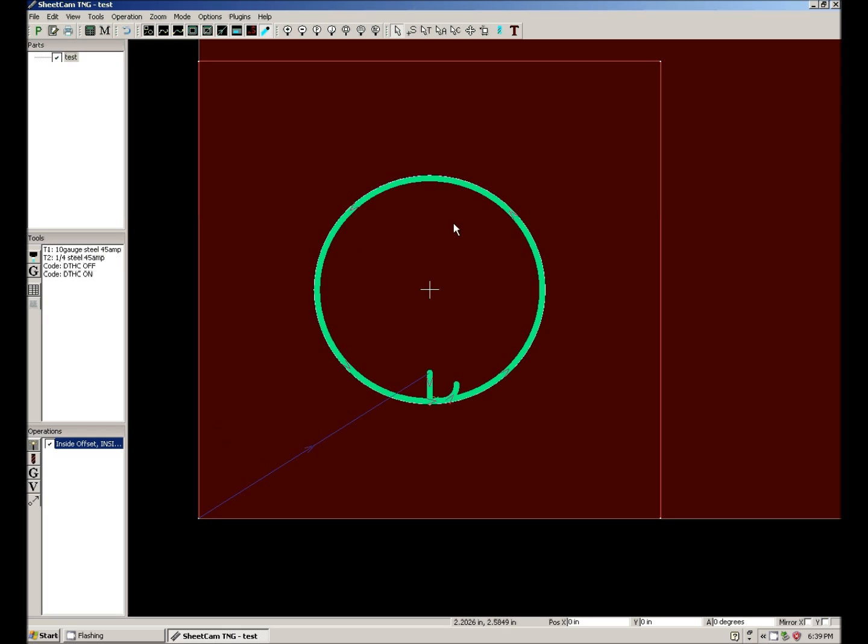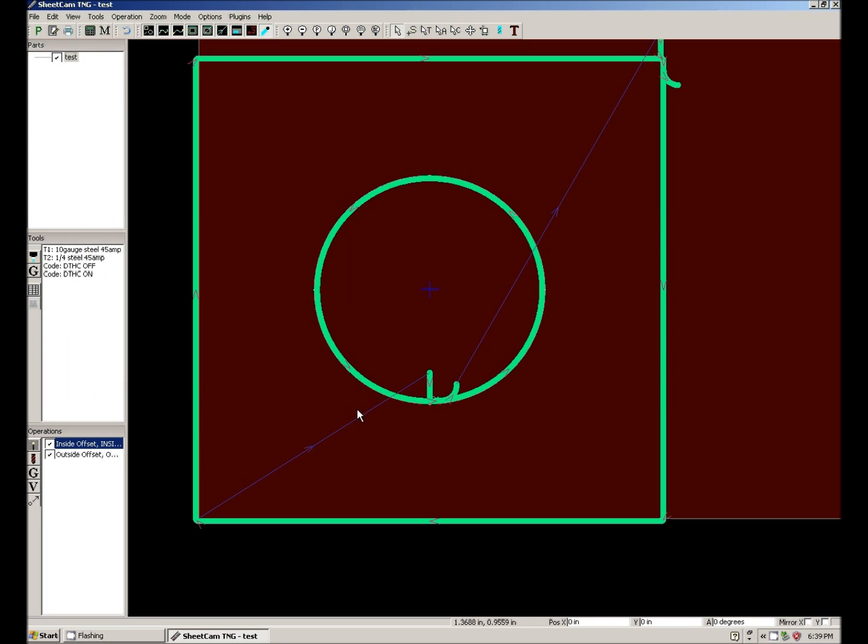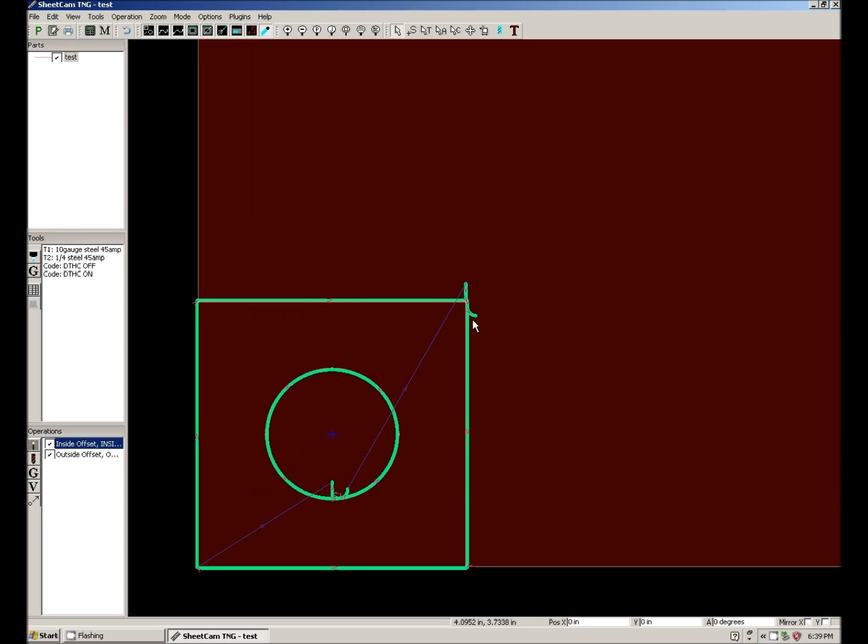Once you're satisfied with your lead in and lead out in that cut path, we now want to cut the outside. Same exact operations. We just have a few different choices. We're going to do an outside offset, layer outside, same tool, choose OK. You can see that we now have a path on the outside. We can select whatever layer we want to work with, and we can actually click the S and change the starting point to anywhere we want.